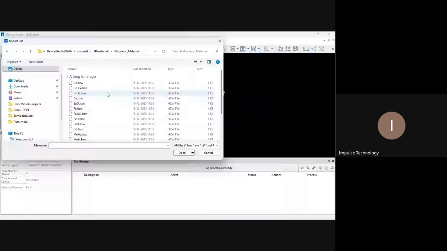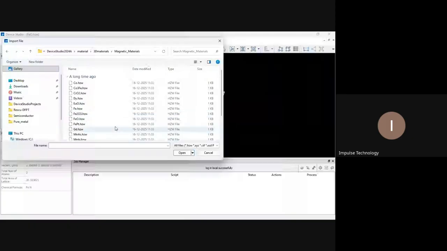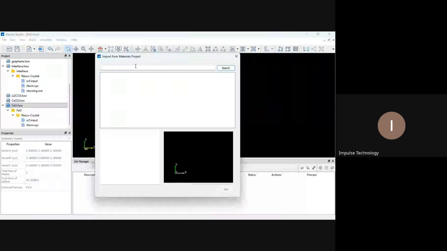The list of magnetic materials like Co3Fe, DyFe, Fe2O3, you can see some of the materials given. Apart from that, if the material is not present here, you can directly import from the online database also. There is an import online option. Directly write your formula here and click on search. If you give the formula of your material, I'll directly search here.